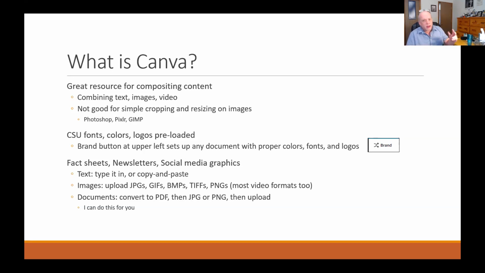And if you're pulling a template from Canva itself, there's a brand button here in the upper left-hand corner. That brand button is going to automatically convert your colors and your fonts to CSU-approved colors and fonts. So it's really, really useful if you don't have a lot of graphic experience and you don't want to have to look up all the graphic standards yourself.